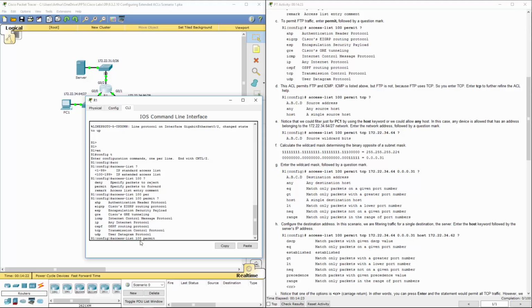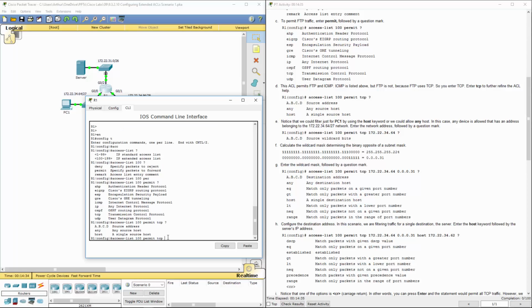So access list 100 permit. In our example, we are going to be blocking, I believe, port 80. So we're going to be blocking web traffic. So TCP space question mark. We can do one of three sources. We can give a source IP. We can give any. Or we can use the word host that will specify a single host.